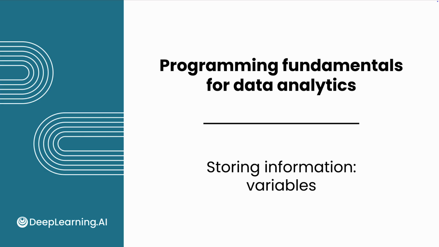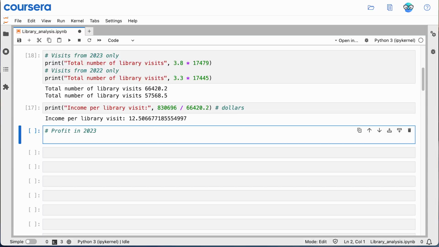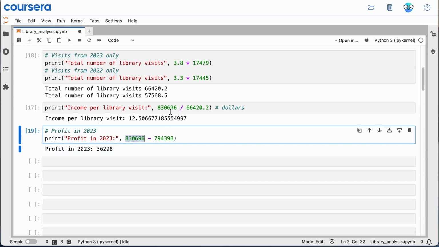As you saw earlier, a key strength of programming is repeatability. One feature that's key to repeatability is reusing data with variables. Say you're working with the Plainville library again, and you've been asked to calculate the profit from 2023. You write this line of code to do so. What value do you notice is repeated in these last two cells? The total income from 2023 is used twice.